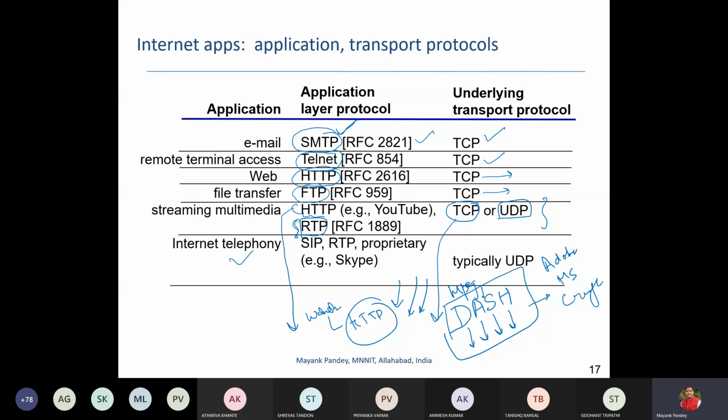If you talk about internet telephony, there is SIP, the real-time protocol, and then another proprietary protocol is Skype and all. Session Initiation Protocol, SIP, typically uses UDP. Fine. Now, if you talk about what we are using right now, we are using TCP. And this is what you can check using Wireshark.